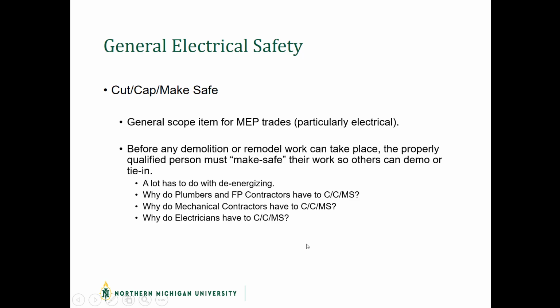So that's pretty much it when it comes to the equipment piece. I'll be back to talk to you about the wiring devices and components.